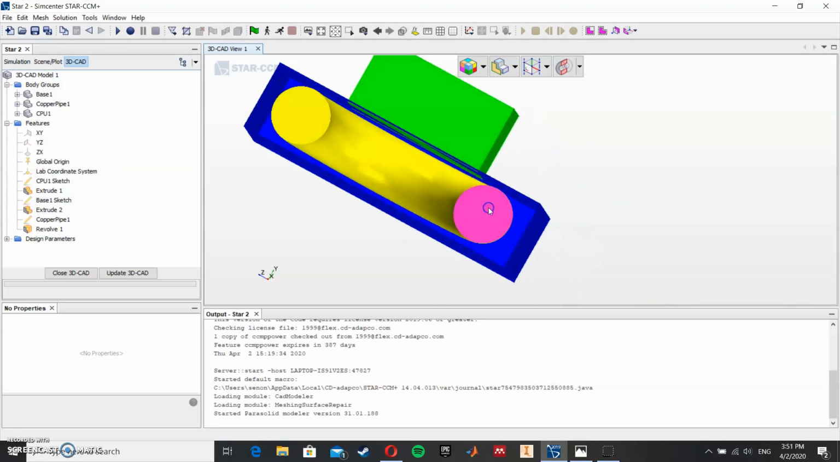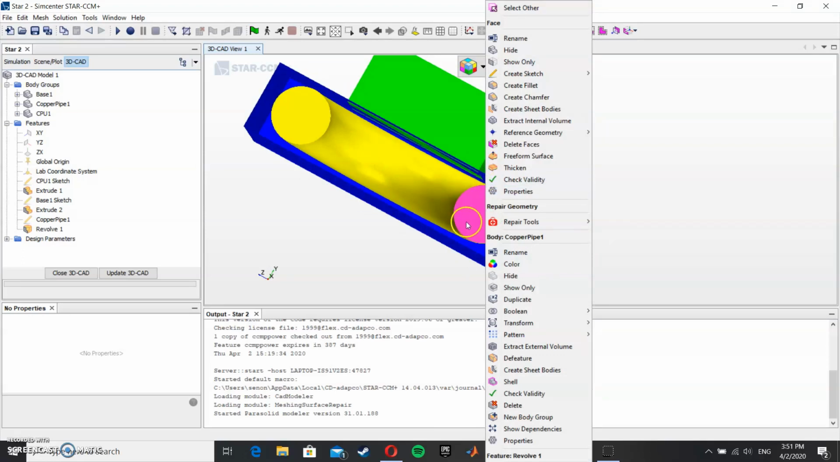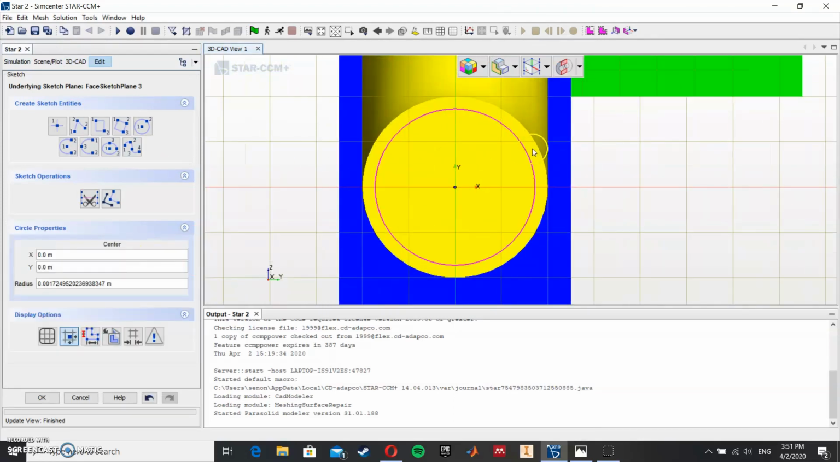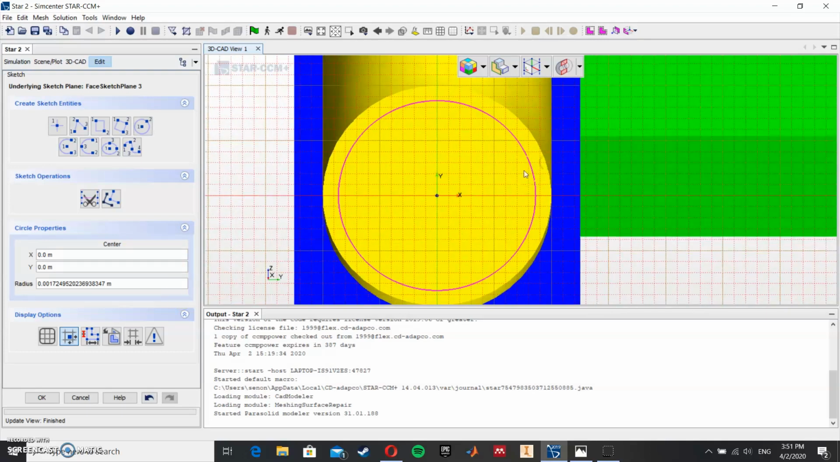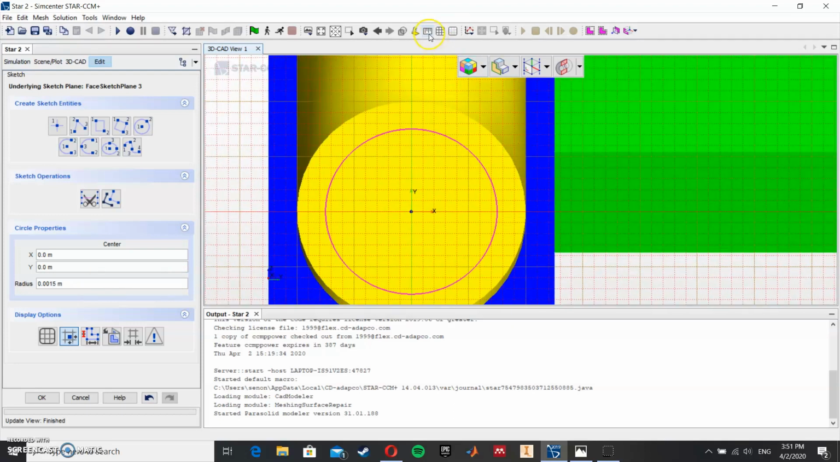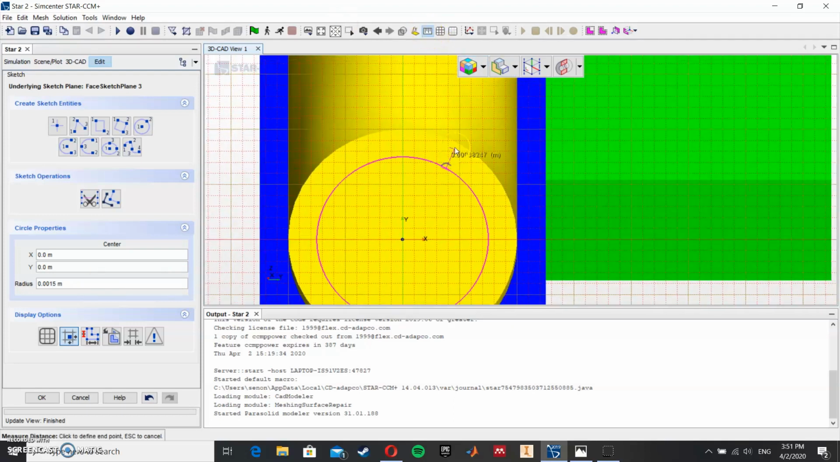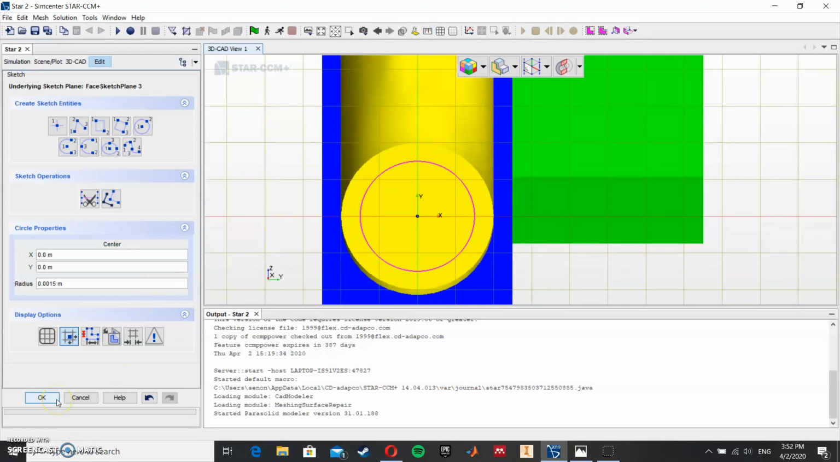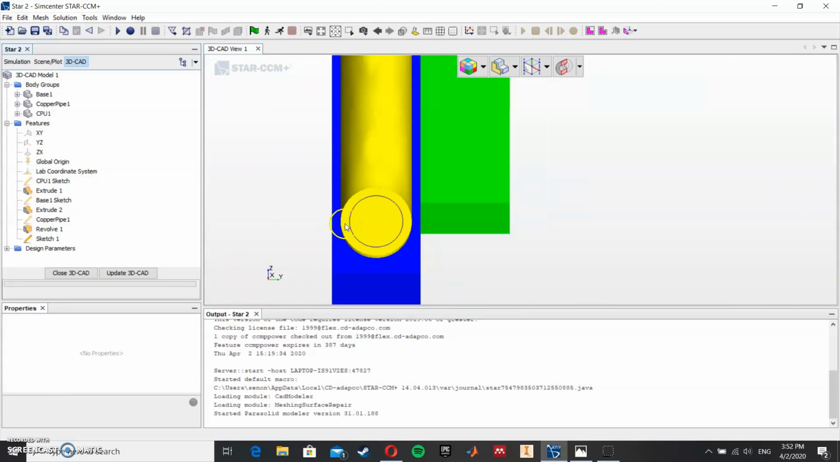Again, so I want to start a sketch here. What you do is right click again, create a sketch at face center, you normalize it. Let's make the thickness of the copper pipe 1 millimeter, okay? So from here to here, it will be 1 millimeter. Also, if you're not sure, you can always measure, okay? So just go in, you can measure it, okay? Yeah, it's about 2 millimeters, 1 millimeter, yeah. Okay, so that's that.